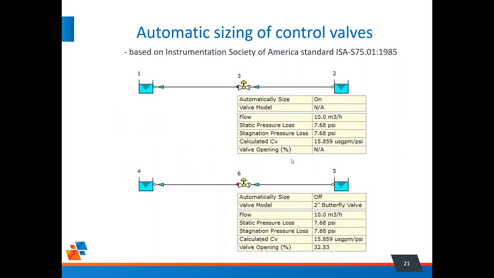Here's an example where this flow controller is automatically set to auto size on the first simple network there. The design flow is 10 cubic meters per hour. Calculated CV, 15.859 US gallons per minute over PSI for a static pressure loss of 768 PSI. And in the second case, based on this information, we go and select a particular model there. And that's going to give us a valve opening percentage of 32.5%.